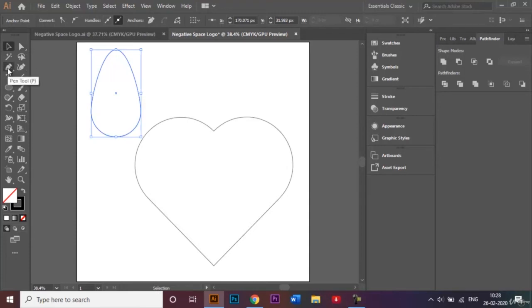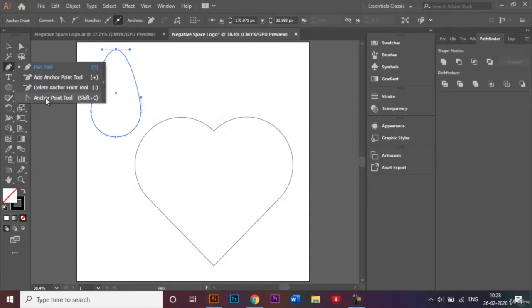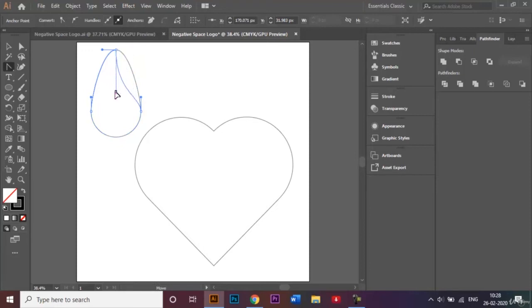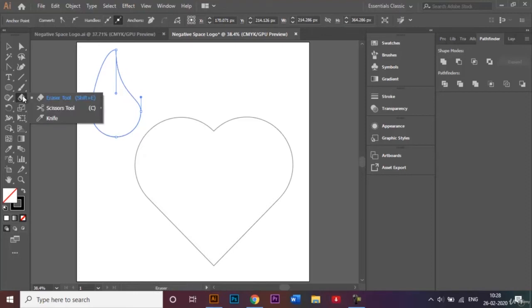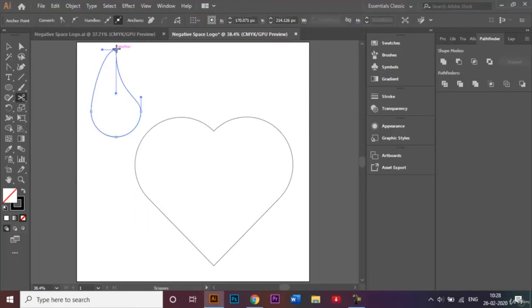Okay. So now we're going to the pen tool right here and using this anchor point tool. And I'll be just using this handle and bringing it downwards like this, like that. So now what I'm going to do is that I'll be using the scissors tool from this eraser tool right here. Choose the scissors tool, click on the first anchor point like that and choose the second bottom anchor point again, like that. So now you can see that this shape is now split into two.